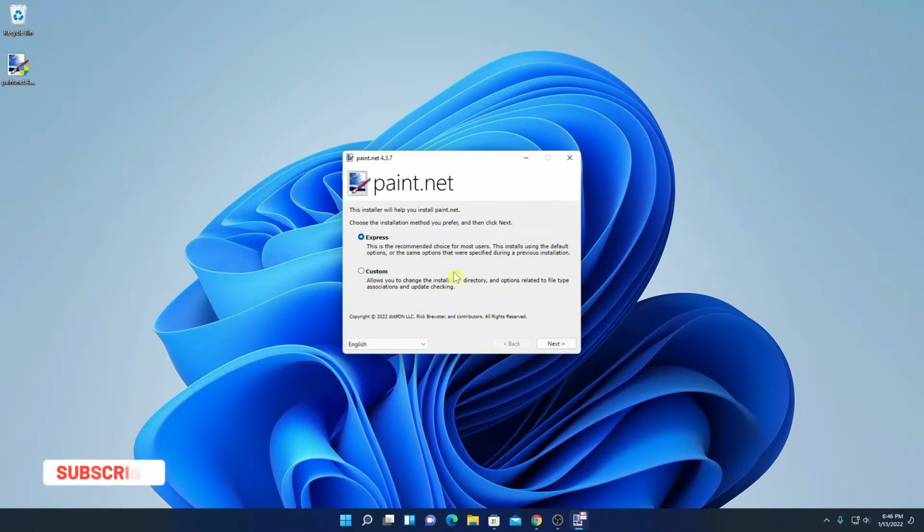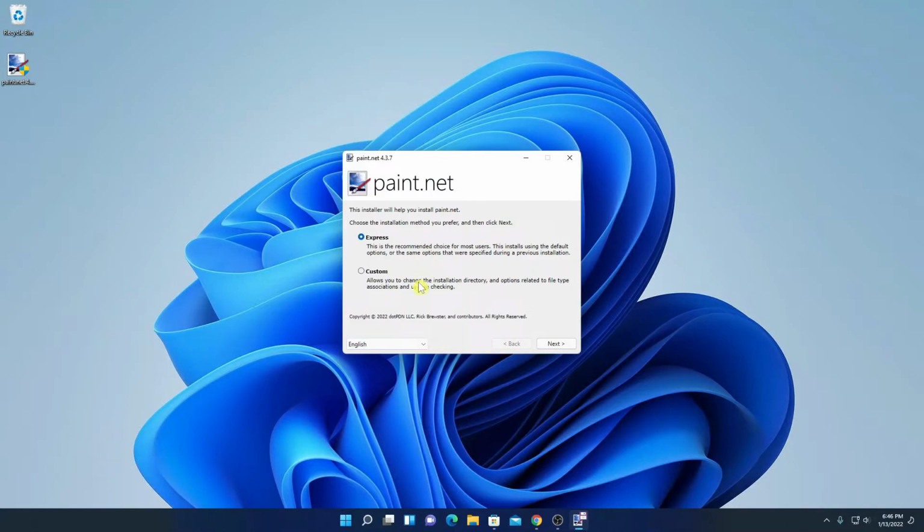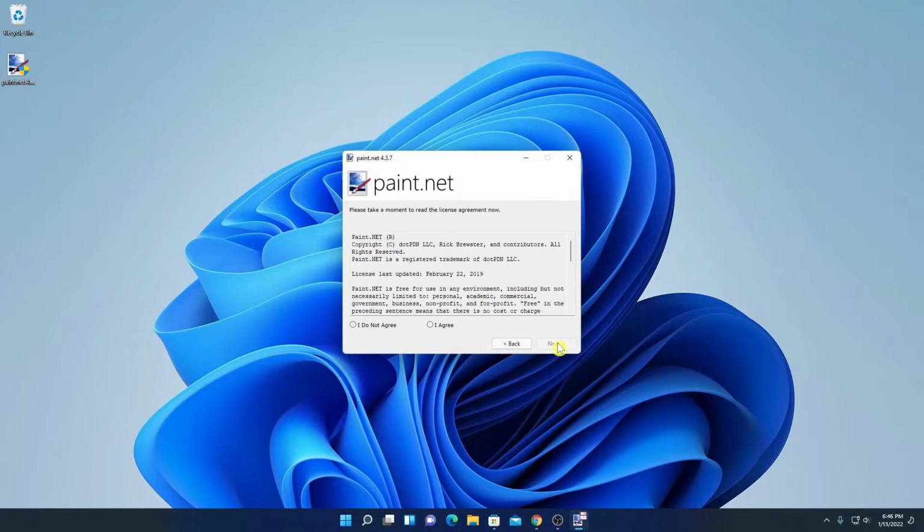So here we have our installation wizard. From the drop down menu, let me select my language. And here we have two installation options. One is Express and another one is Custom. Let me select Custom. Then click on Next, and here you have to accept the license agreement.